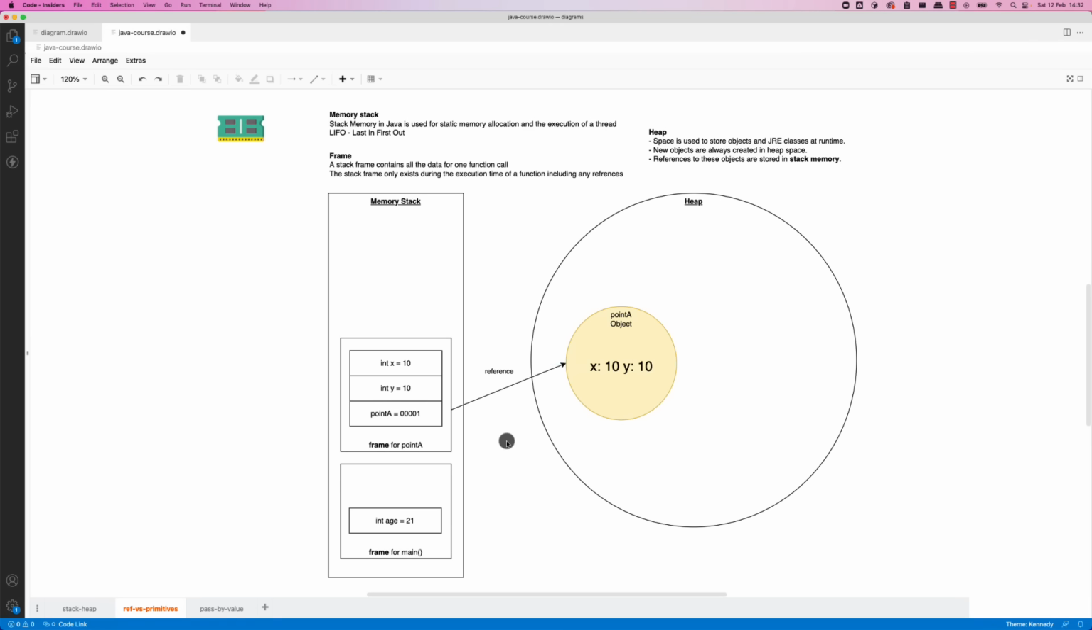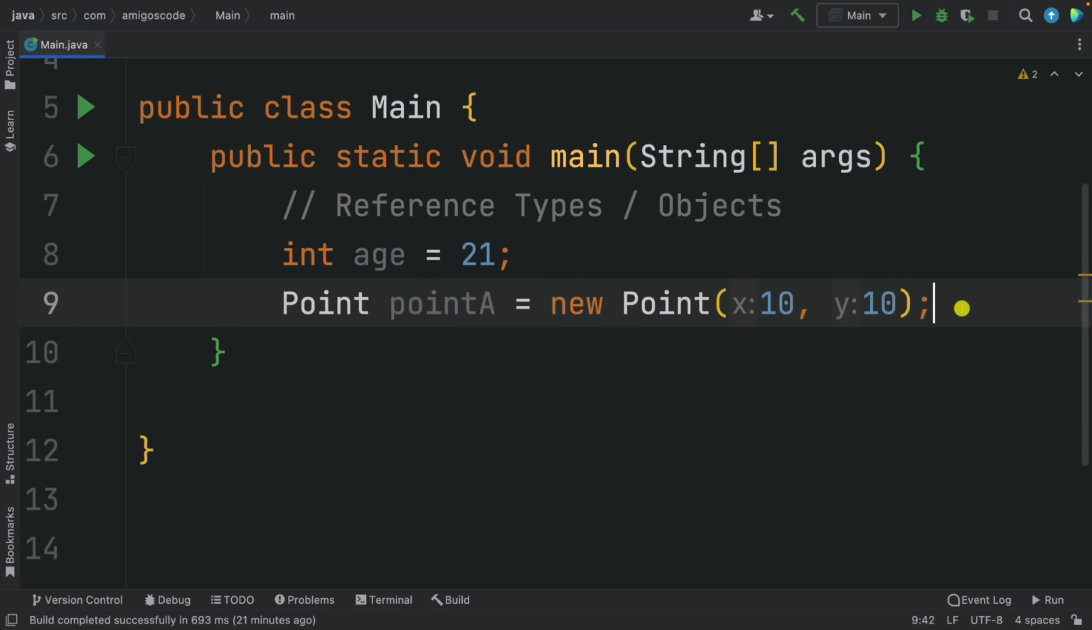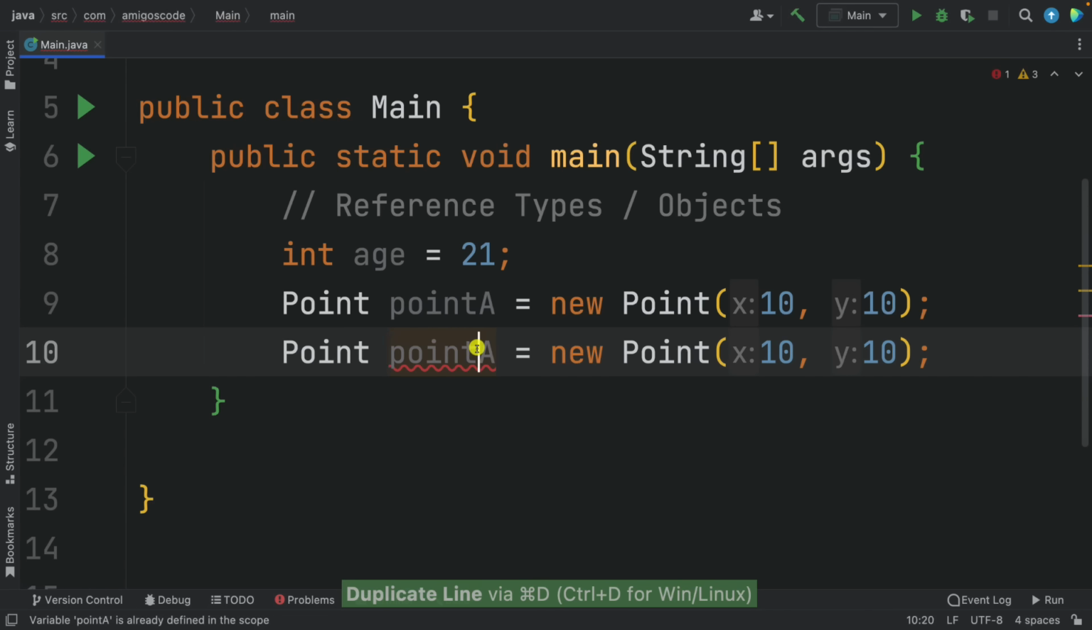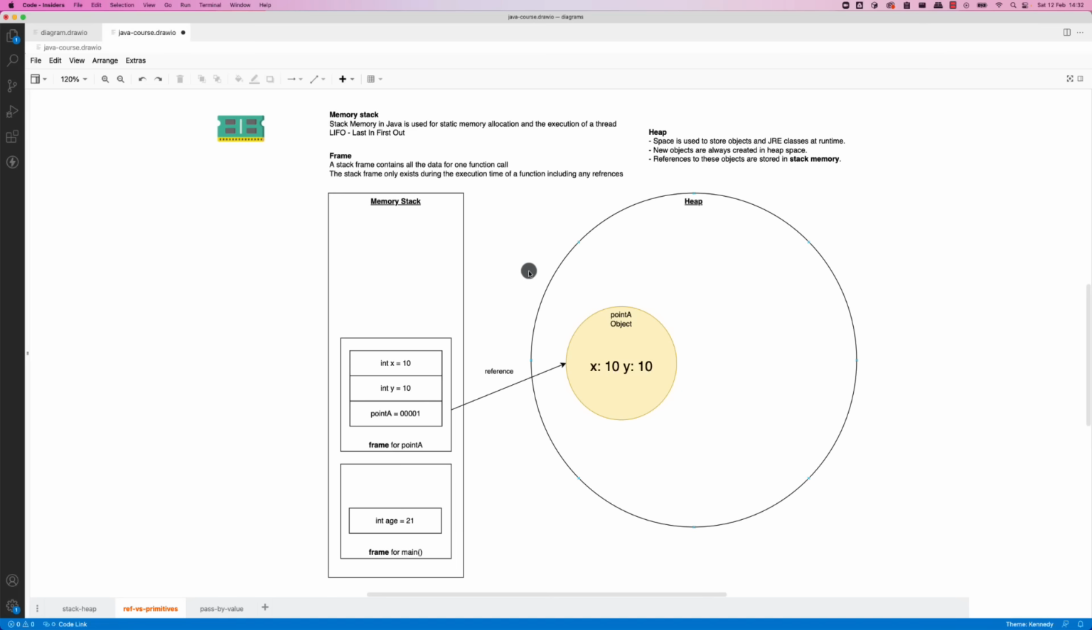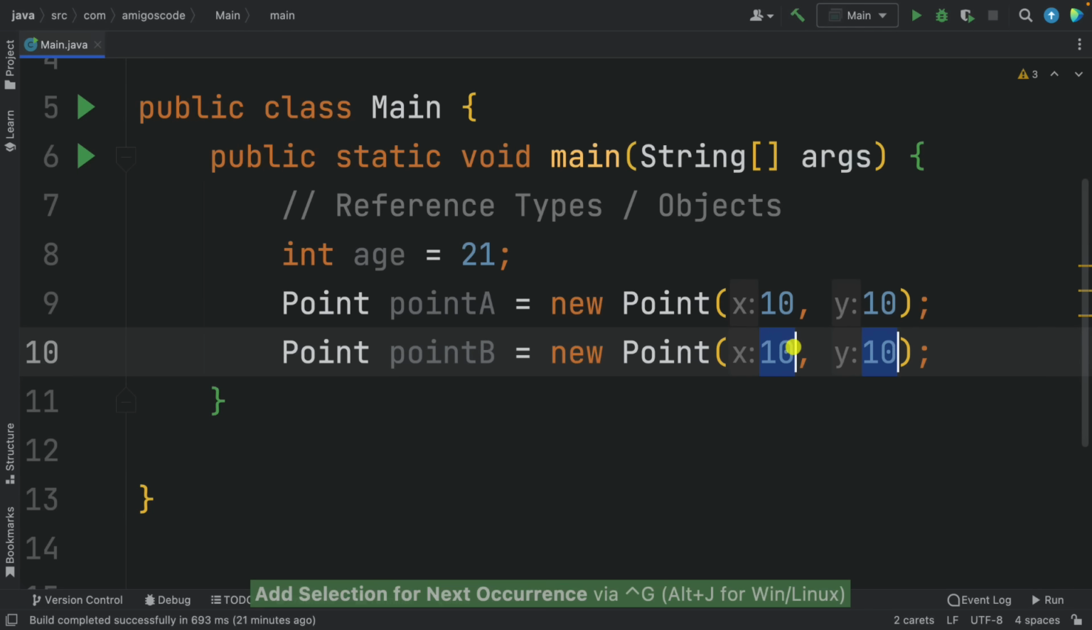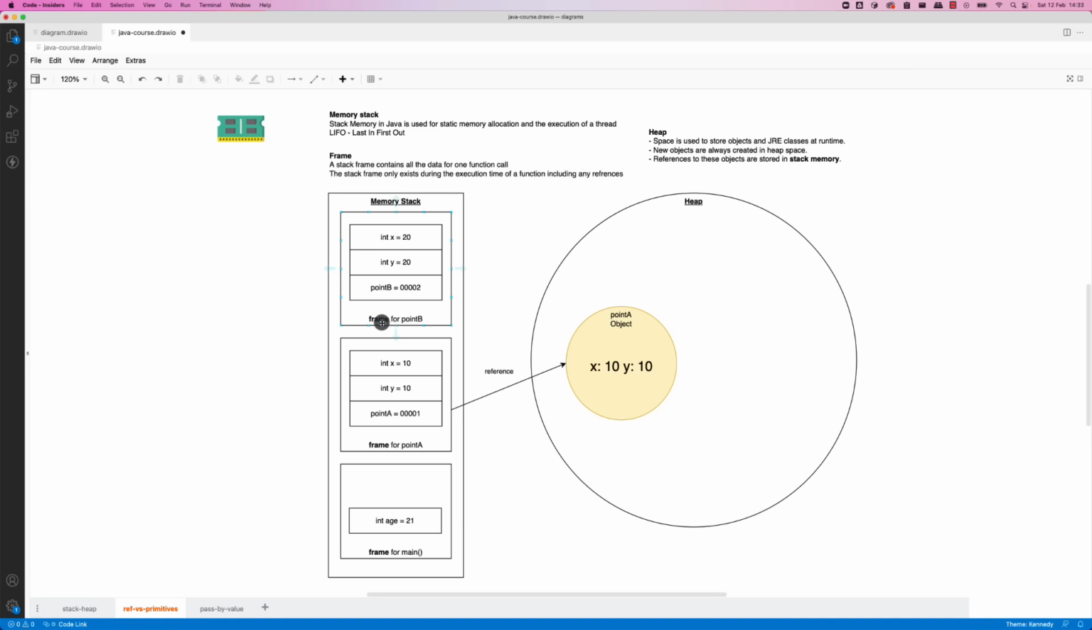Now let's say that we have a second point called point B, for example. In here, let me just duplicate this, and I'm going to say that this is point B. This is going to create a new frame in the stack. So we have a frame and we have the values, 20 and 20. So x 20, y 20, and this frame contains all the data for point B.